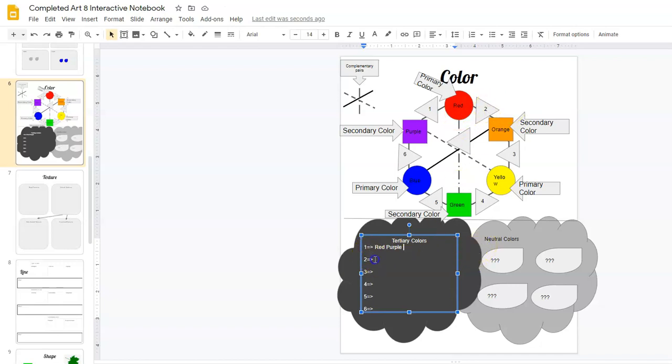Number 2 is in between red and orange, so it is red-orange. Number 3 is in between yellow and orange, so it is yellow-orange. Number 4 is between yellow and green, so that is yellow-green. Number 5 is in between green and blue, so it is blue-green. You saw I almost started typing green-blue, but that's not real. It's not green-blue. It's blue-green.